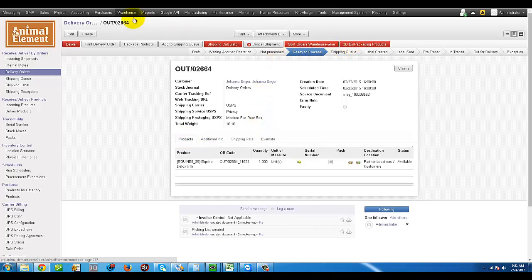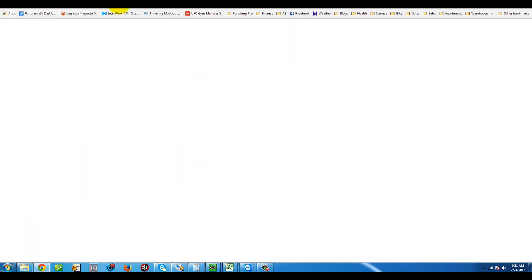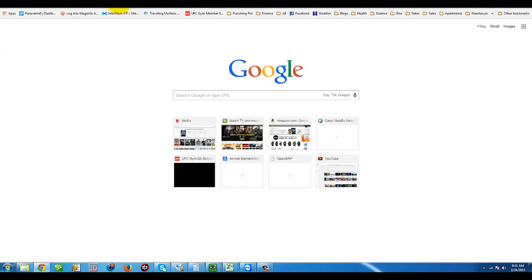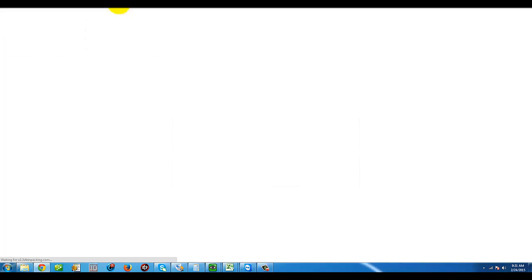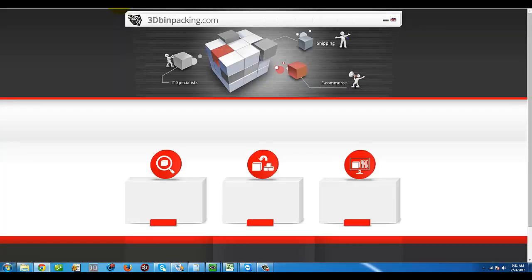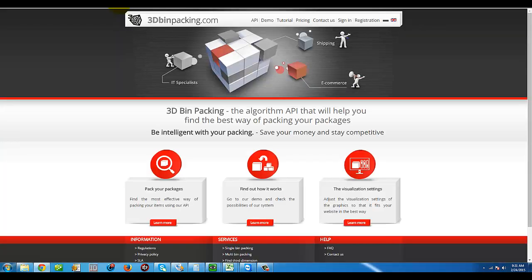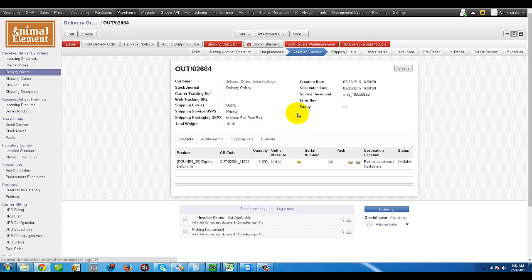3D bin packing is another API that we've integrated with. What this allows is the automatic selection of boxes based upon the size of the boxes you have available and the size of the products that you have. They've got an API that you can see again as 3D bin packing. So you would sign up through them, take your API key, and put it into our module.